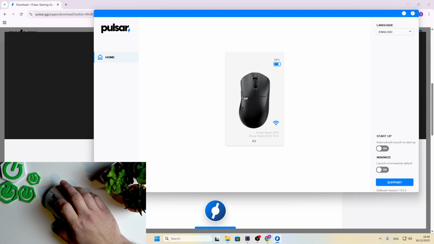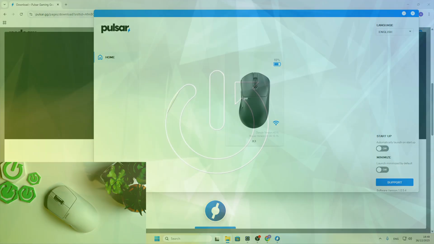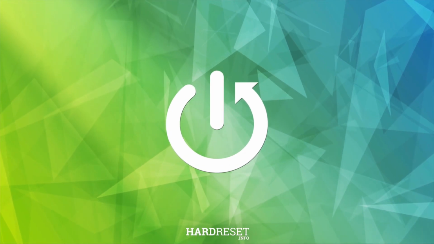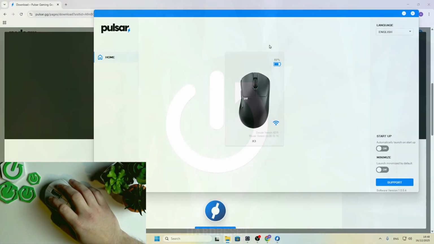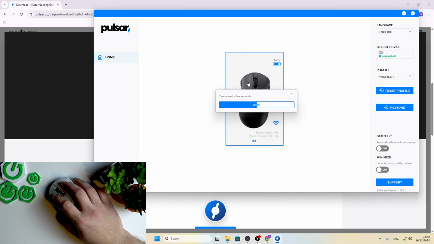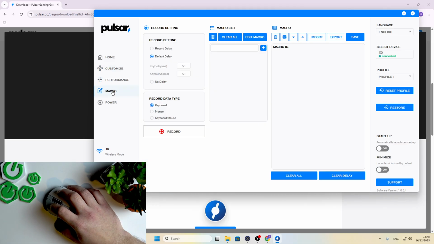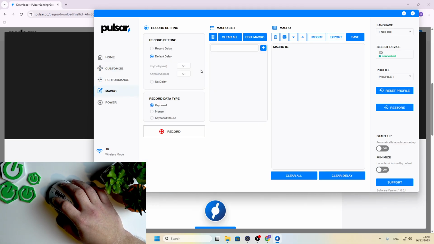In this video I'll show you how to create and assign macro. In the beginning, let's go to Pulsar app, select your mouse, and next go to macro. Here you have to create macro, or import or export it.